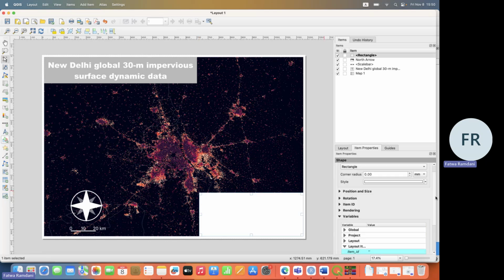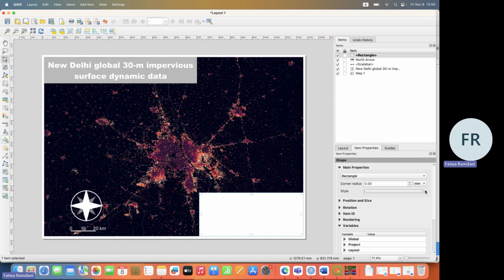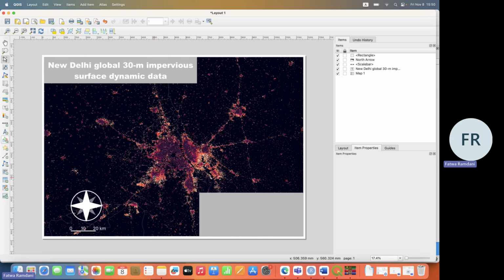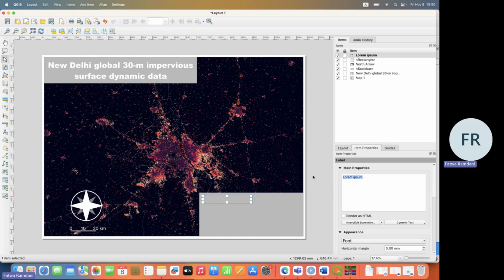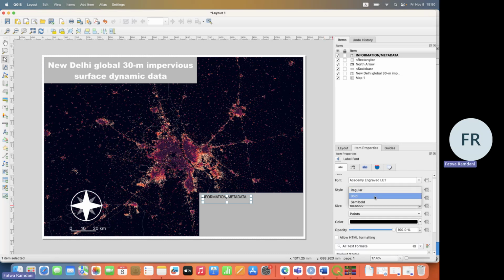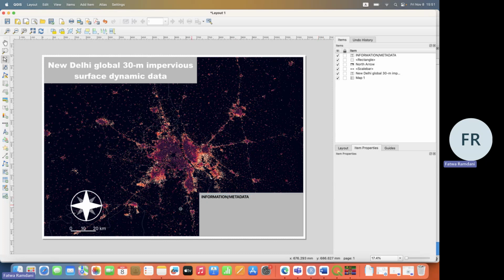Then I want to change the style here. Again, I will put this one like this. Then I put the label like this. This is the information or metadata. I change the font size to 50, and the style to bold.